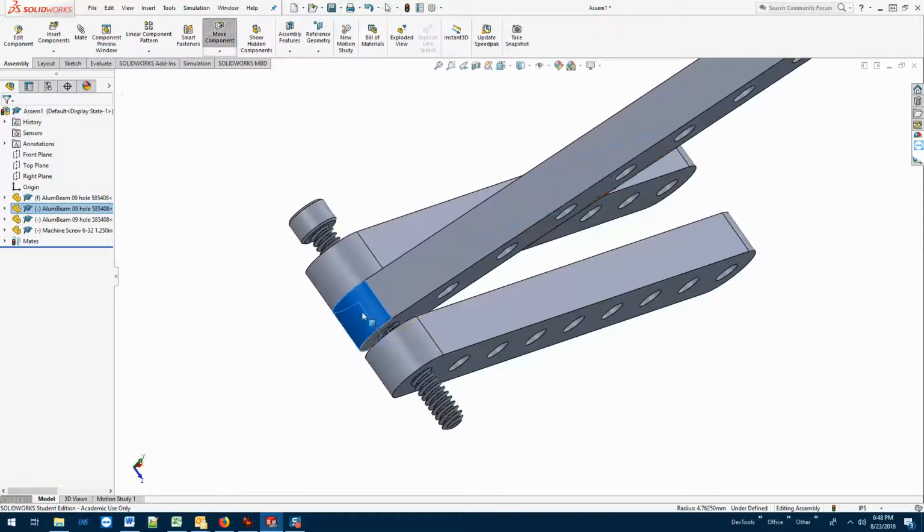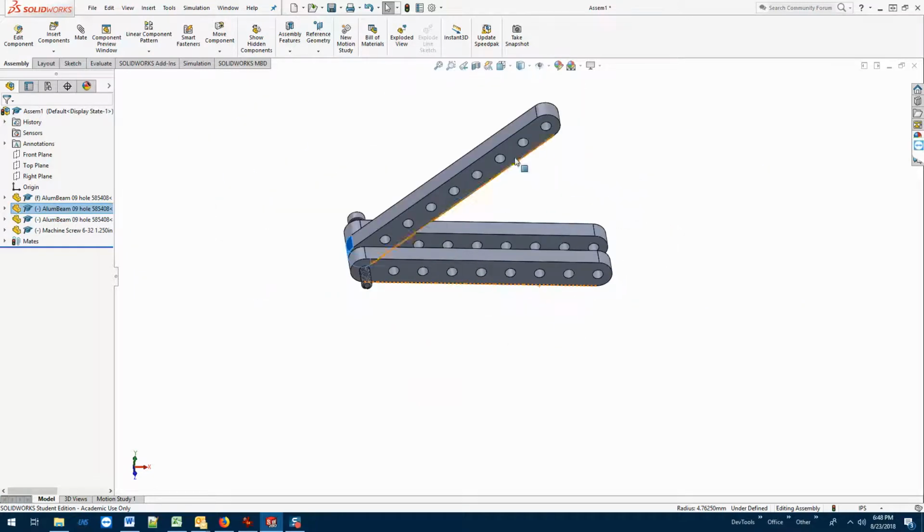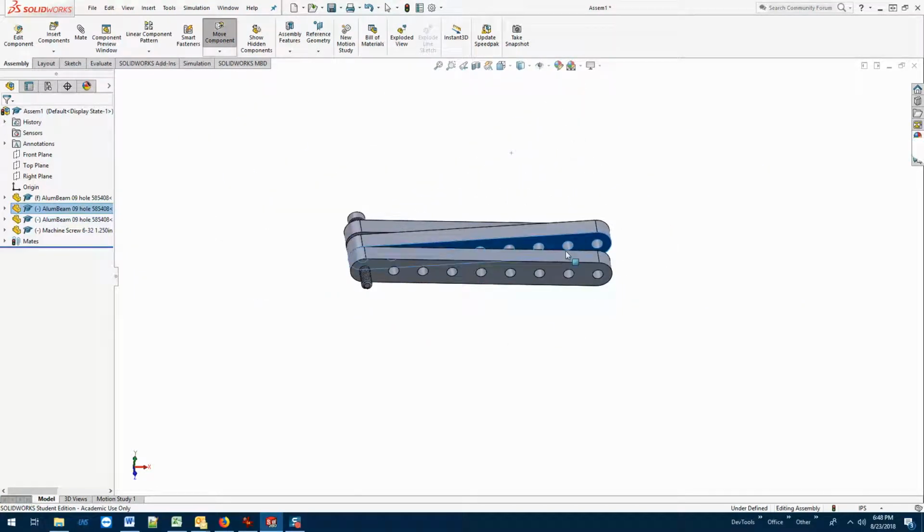That's my maximum distance here. When I get 0.05 away here, then I'm touching the other beam on the other side. Okay. Got it? Yeah. Okay.